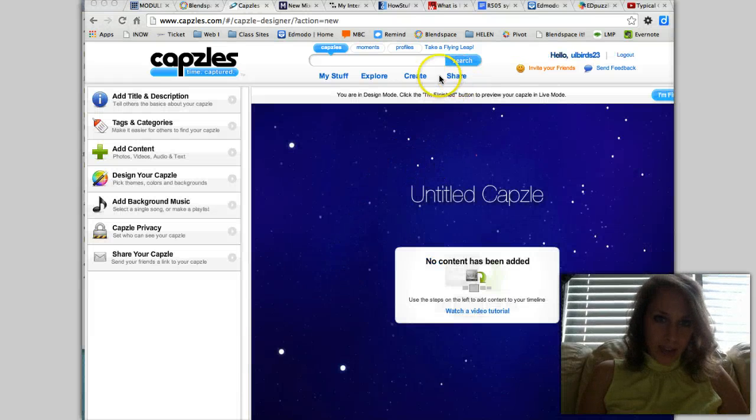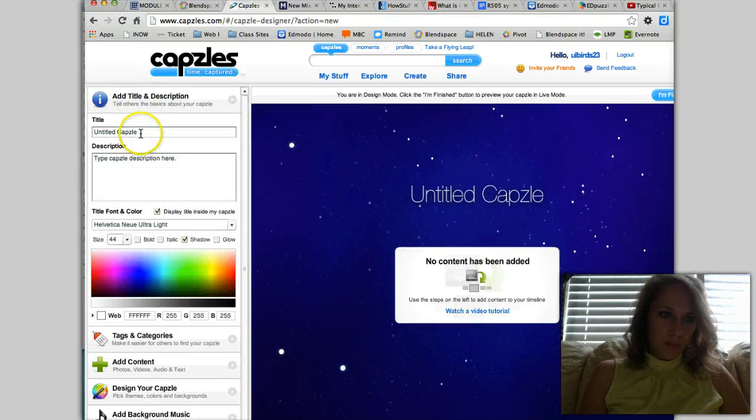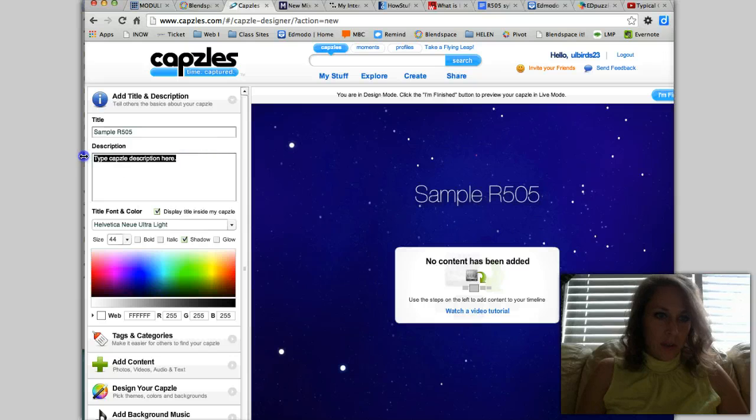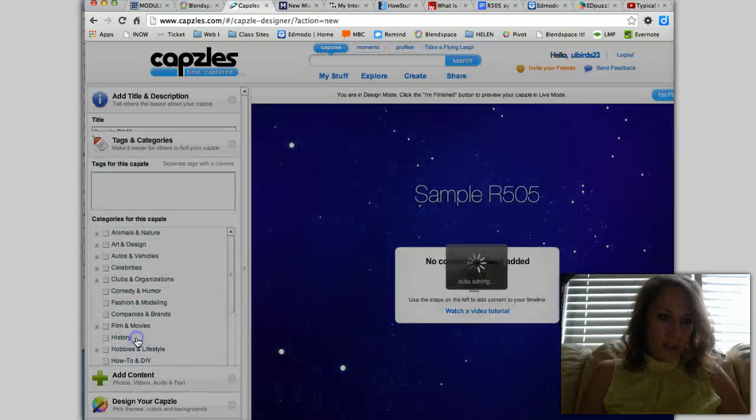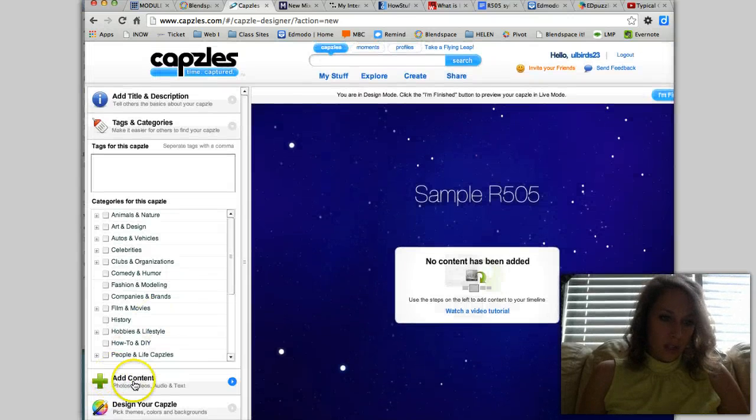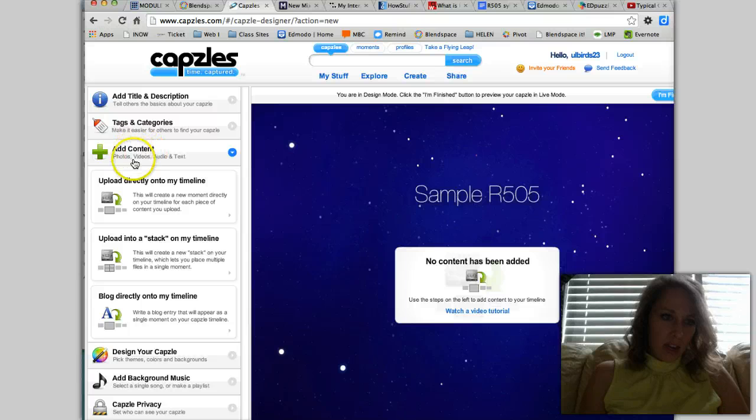I hit create up here at the top, new capsule. Here are your options on the left. We can title the capsule. Right now this is just a sample for R505. We can describe it. Sample for R505, and you can change colors. You can add tags for this so it can be more easily found if it has to do with a certain topic. Then we can start adding content.